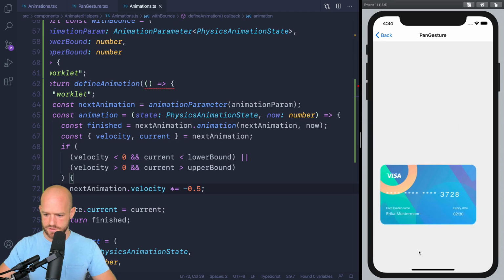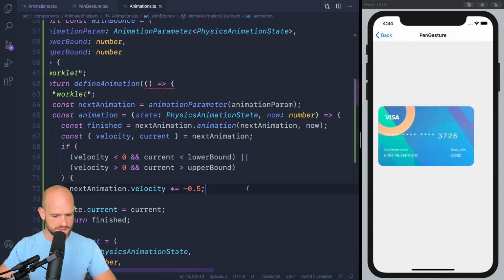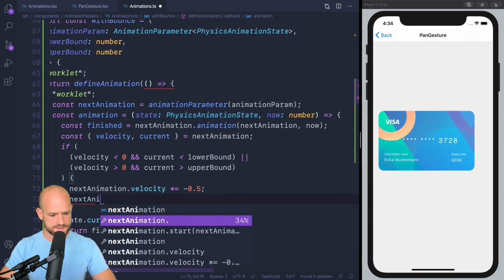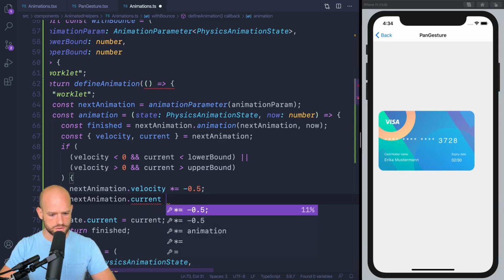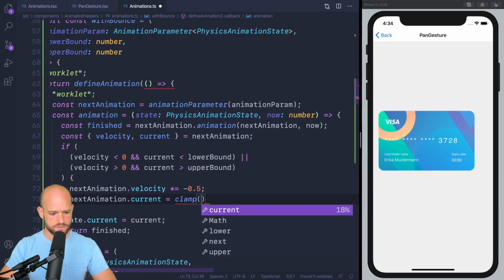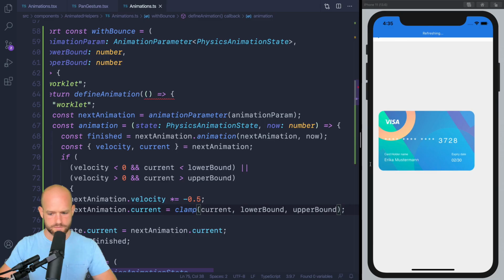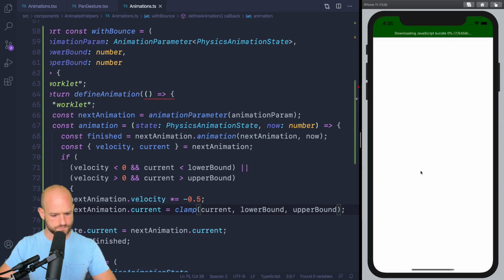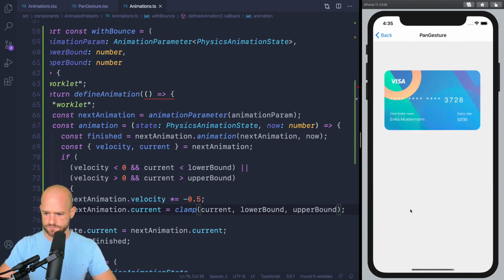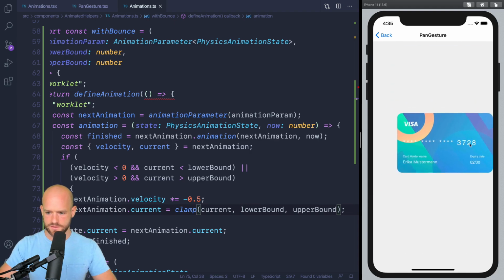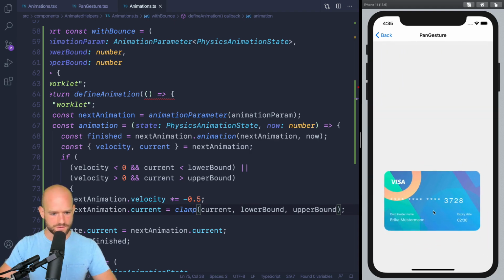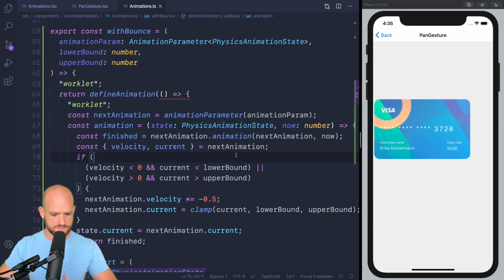So it works pretty nicely. I'm tempted here to do something like next animation dot current equals clamp of current, lower bound, upper bound, something like this. I'm not sure if it makes a big difference. It does make a difference. So here, a nice bouncing animation.